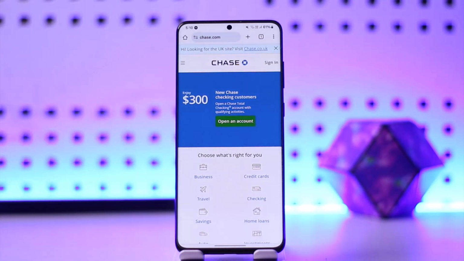Now, first of all, you have to make sure that you already have an online banking account, and if you don't have an account, then you need to click on open an account located right at the bottom, and that's gonna take you to the field where you can actually go ahead and create your account.